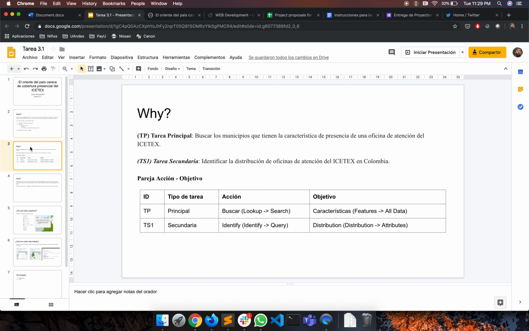The principal task is to look up the features of the departments which have any office from the Icetex, and the secondary task is to identify the distribution of offices from the Icetex in Colombia.